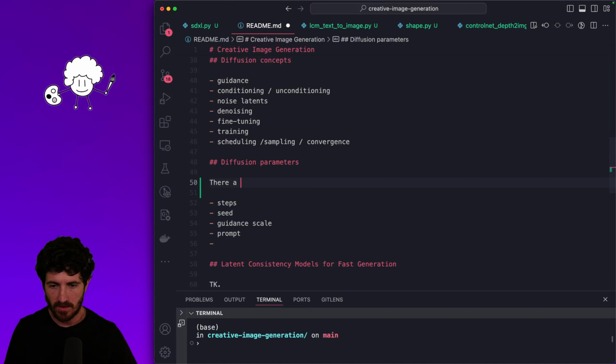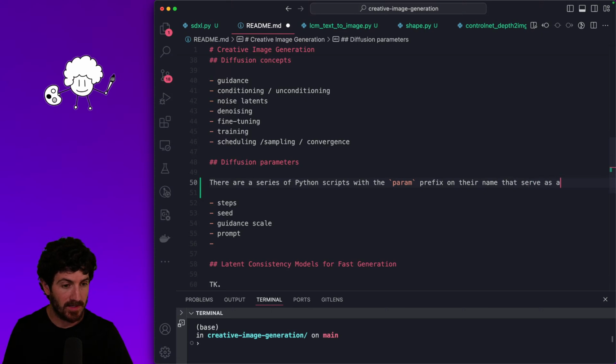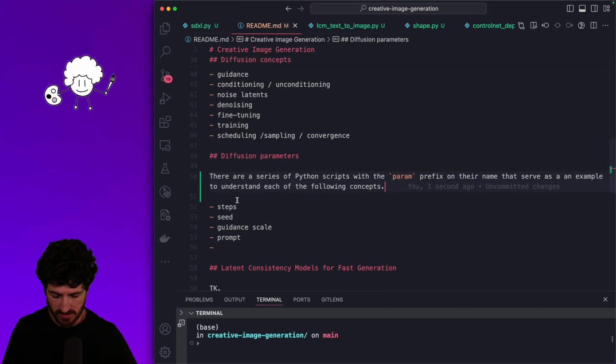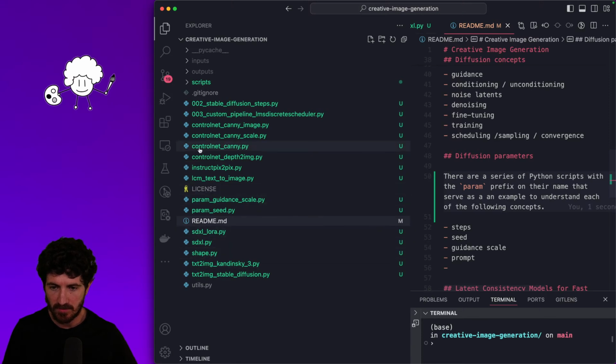There are a series of Python scripts with the param prefix on their name that serve as an example to understand each of the following concepts. And we can link to these ones later, so we could try to see how that looks. So this is like param seed.